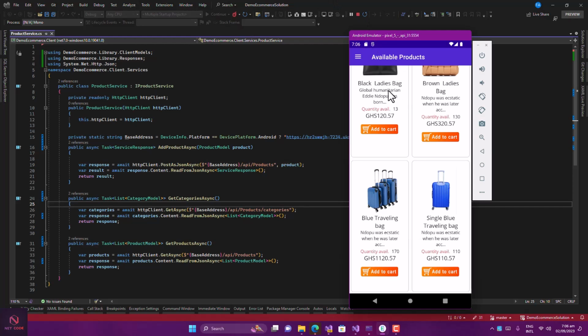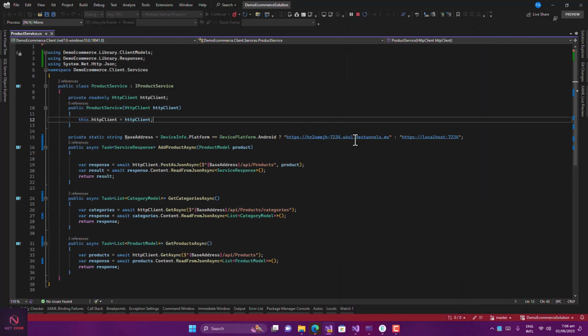All right, now when you run this on Windows too, we're going to have the same thing. But I want to check here. I have this static base address stated over here as I'm checking if the device is Android. I want to use this. If the device is desktop, I want to use my localhost. That's the desktop or Windows application.